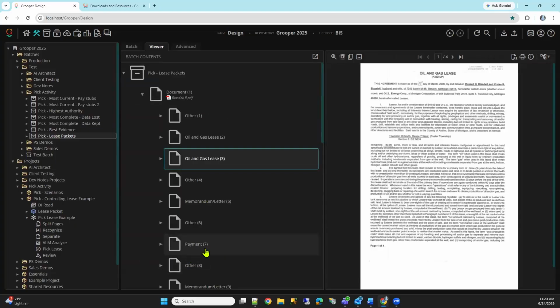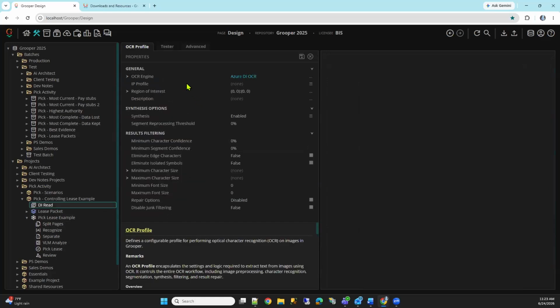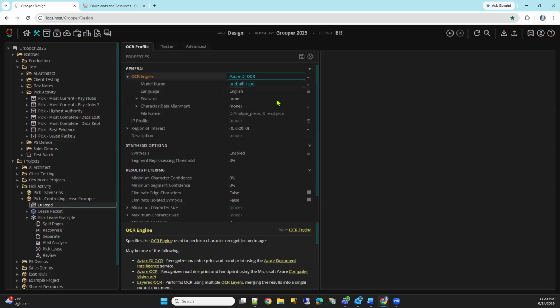Where this gets a little more interesting than, say, just the basic scenarios that we provided up here, is we're using a lot of the tech that we've discussed recently to do this. So we are using Azure DI OCR to get the raw text data. We are only using the pre-built read engine, but that's still the most up-to-date, best OCR engine that we have to get the most accurate text data from a document.